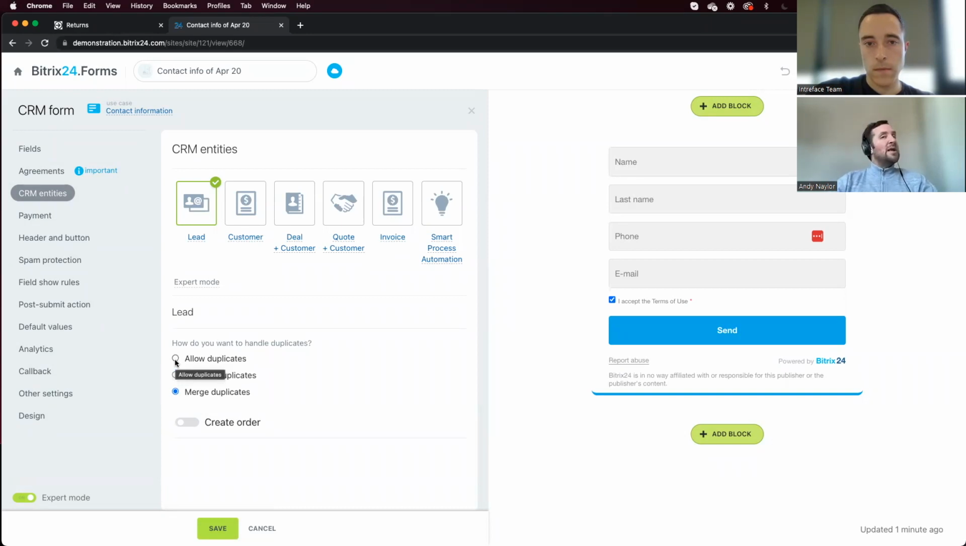So if it picks up an email address maybe we've already got in the system, and you wanted to create a new lead because you like repetitive leads, then it might be a case of allowing duplicates. If a lead already exists with the email that the user provides, then again, you can merge. It's completely up to you on that front.